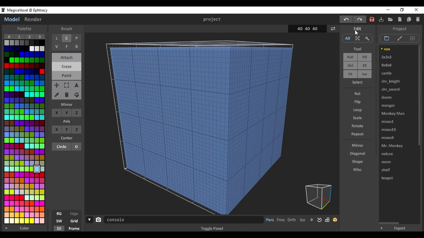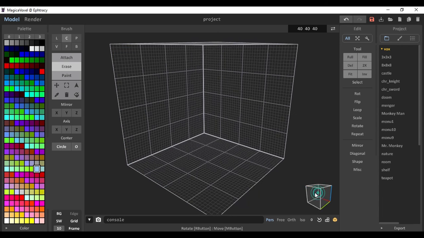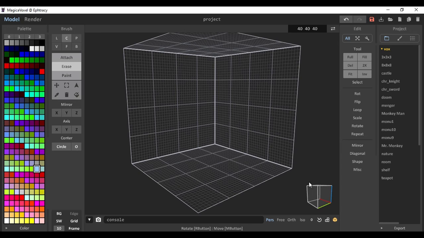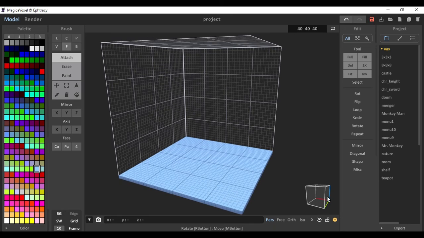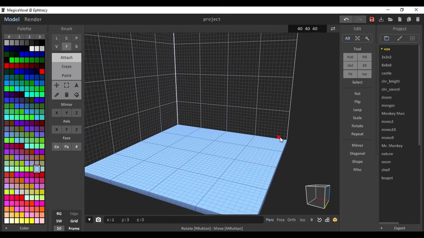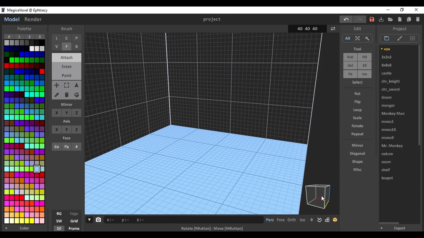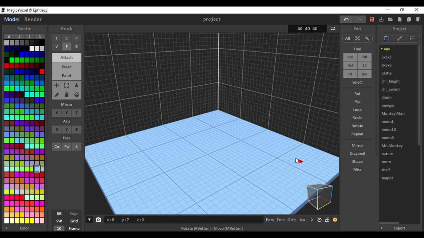So if I actually went to the right of the viewport, under the edit column, under tools, and click delete, that would get rid of that entire cube. At that point, I could go back over to my brush column, select F, attach, and then click on the bottom of this bounding box to create a base, depending on what you want to build, of course, or what you want to create.